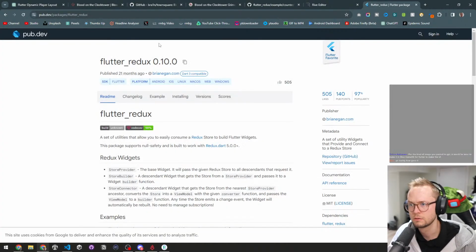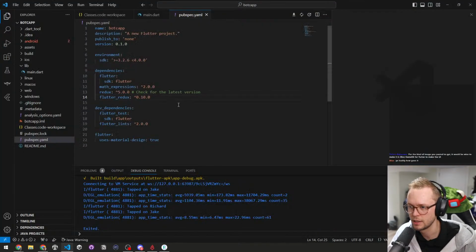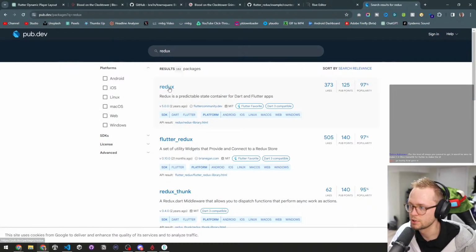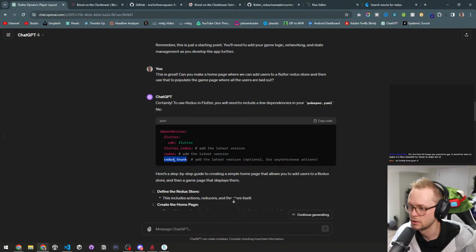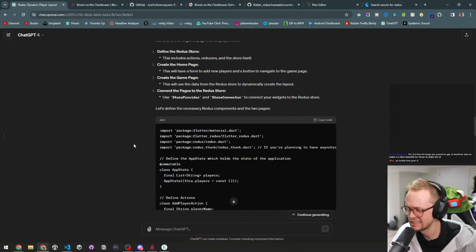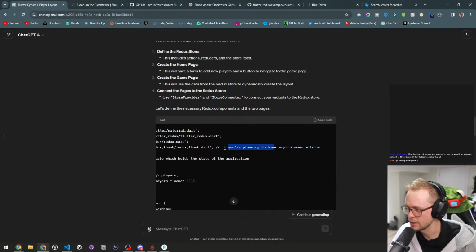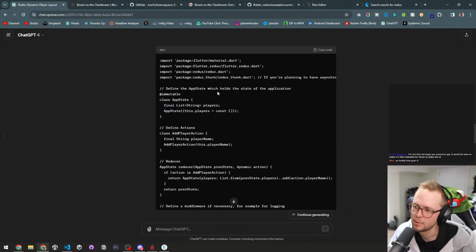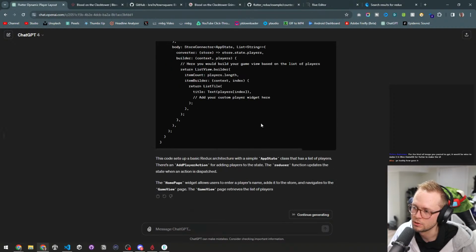Redux, I guess that, did I have Redux? No. Oh, I do have Redux. Redux, just make sure I have the right version. Yep. And Redux Thunk adds the optional for asynchronous actions. Do I need that? If you're planning to have asynchronous actions, I don't think I need that. I'm going to go ahead and say I don't need that, and we'll see if I'm wrong later.